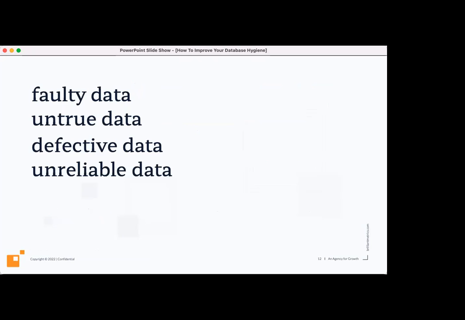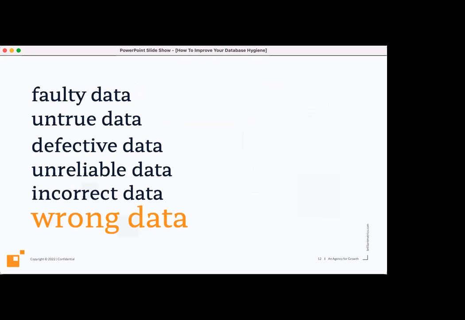Think about it. If we make decisions using faulty data, untrue data, defective data, unreliable data, incorrect data, wrong data, will our lead generation programs be effective? Will our sales outreach be efficient? Will we be successful?